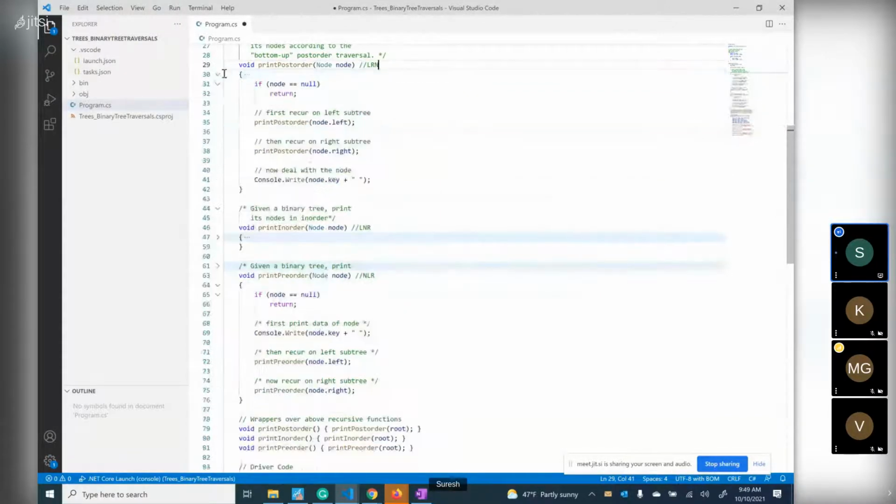So here is the same thing. If node is null, return. Otherwise, process the left first. Once you complete processing the left, process the right. Print post order node dot right. Once you complete the left, once you complete the right subtree, come back and process the root.